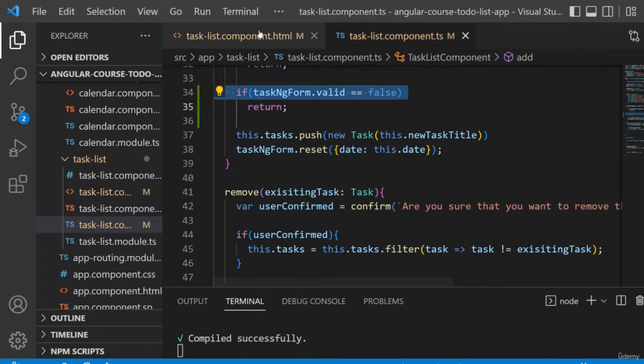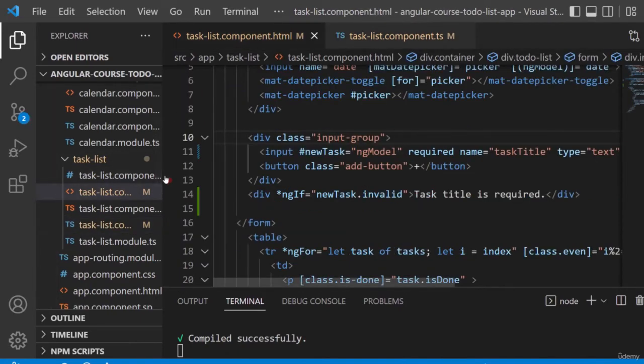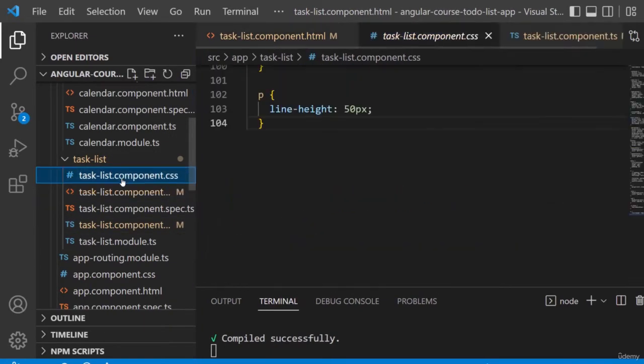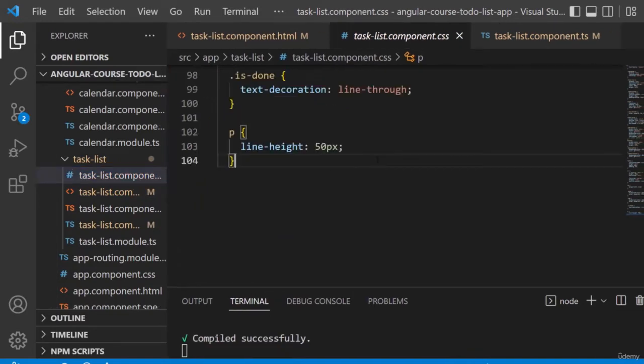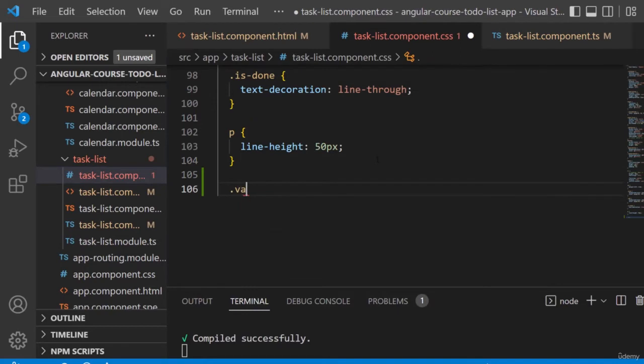So let's go ahead into our CSS file. So go to task-list.component.css. And right inside here, we will create a new class. So write down dot, and then validation-error.